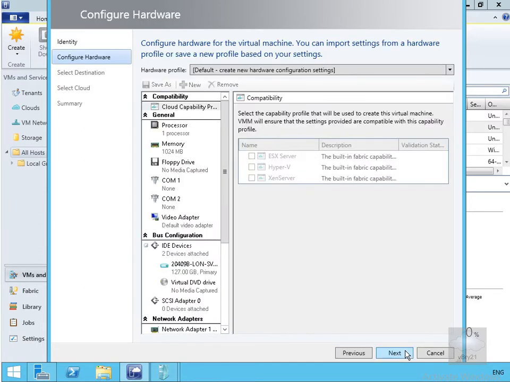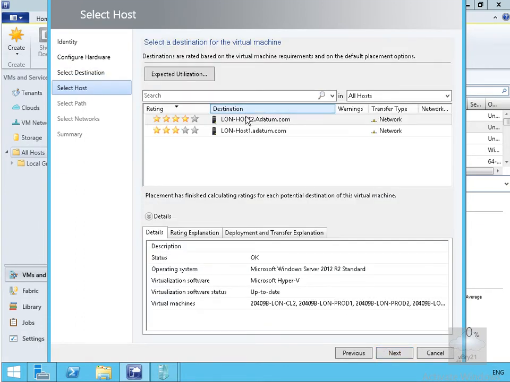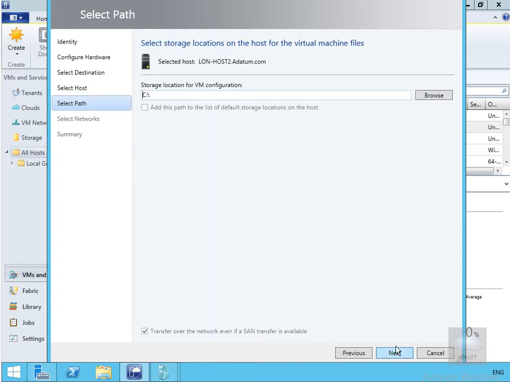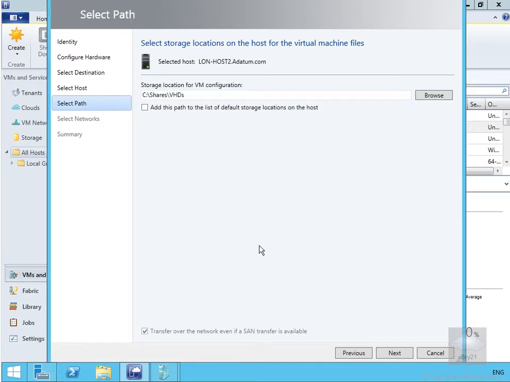In the case of configure hardware, we'll just leave the hardware as is, but it's quite nice that we can change the hardware if required. And select next. Then in the case of our destination, we're going to put this on all hosts. What I'm going to do here though is put it on host 2. The current production virtual machine is sitting on host 1, so we'll stick this one on host 2 and select next. We then need to specify where to put it, so let's browse through here, and in the case of the path, let's stick it in shares and let's stick it in VHDs, and then we'll just select next.